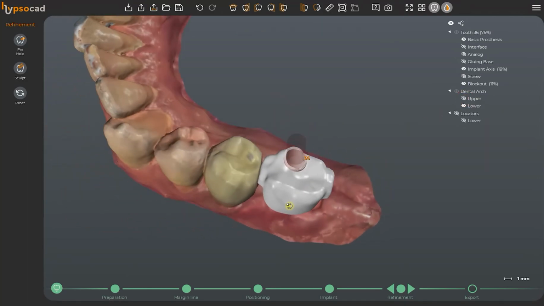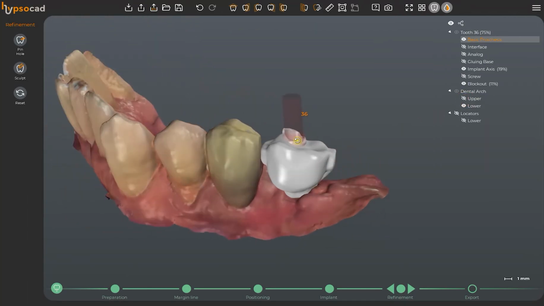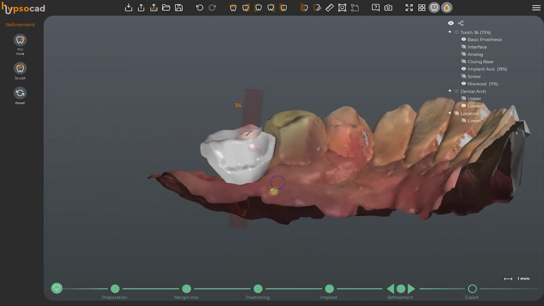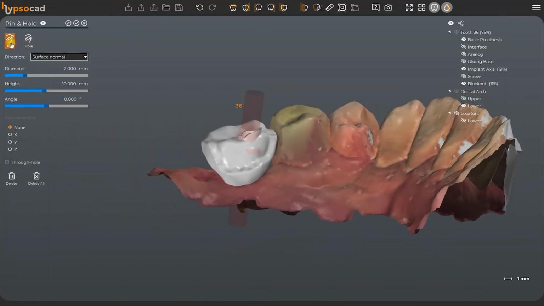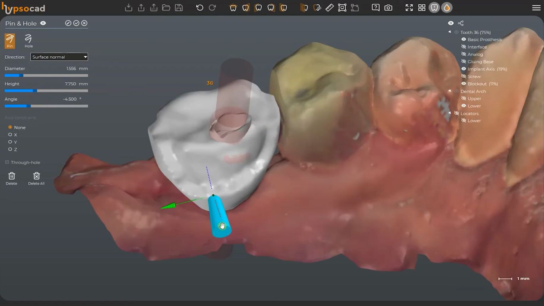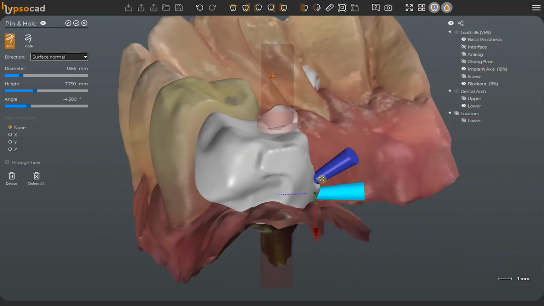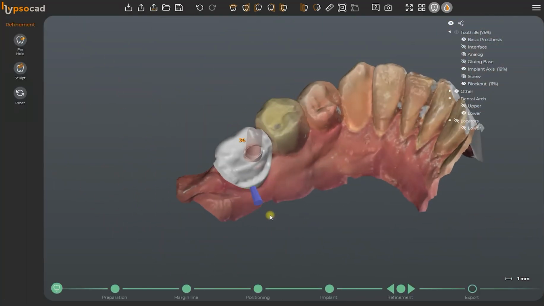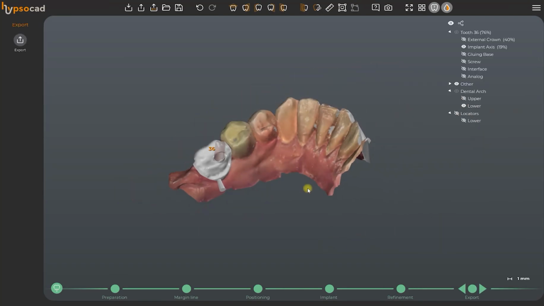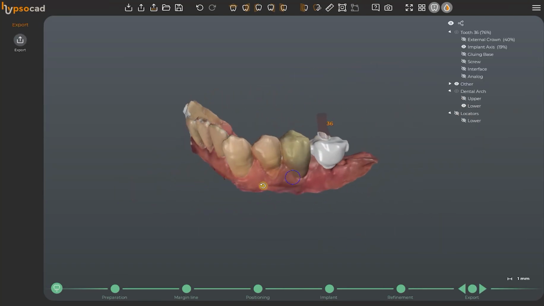Here hypsocad pierces automatically the restoration you have just created, and thanks to the designated tool, allows us to place pins, both in addition and subtraction. At this point, we may proceed to export the file that we will find inside the jobs folder.